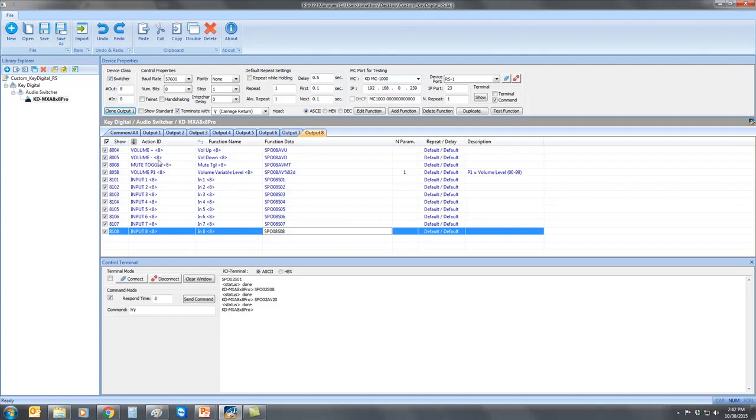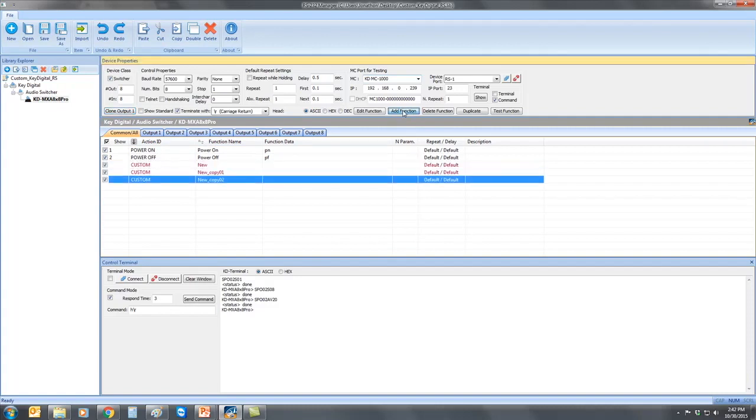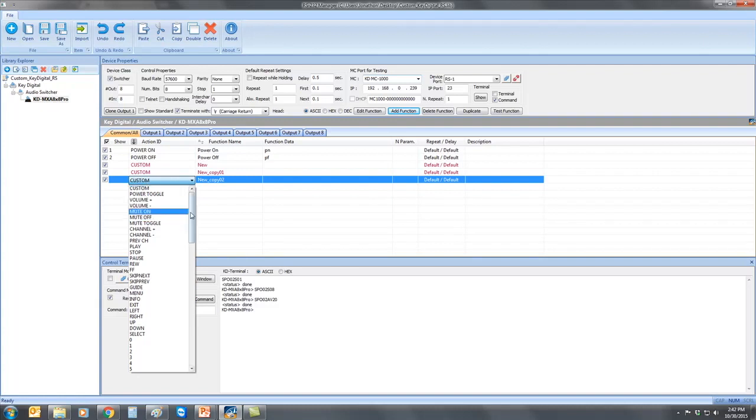So wouldn't it be nice to just be able to make one command that has 2 variables in it, your output number and your input number, or your output number and your volume level? We can do that. And we do that here in the common all because it's not specific to output 1, 2, 3, etc. It's going to apply to everything. So I add a function here. I'm going to add 3 functions, in fact. One of them is my switching command.